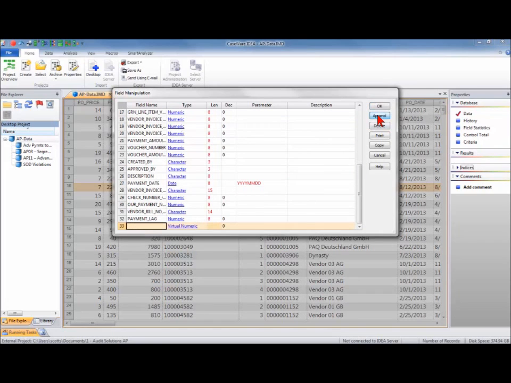I'm going to call it vendor bill number cleaned. Nice short name there. And I'm going to go ahead and leave that as a virtual character field, just because what I'm going to do is strip out all of the letters and numbers into the column itself. I'm going to remove everything except what I want right here. So we're going to put a length of 25 just to give it some breathing room.